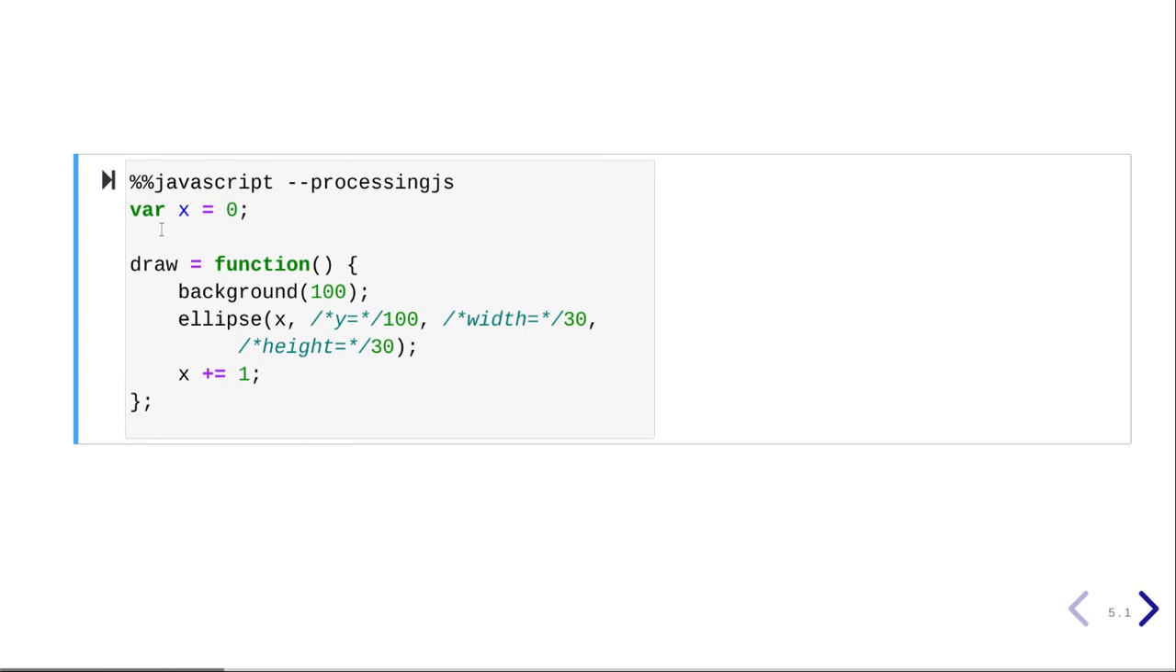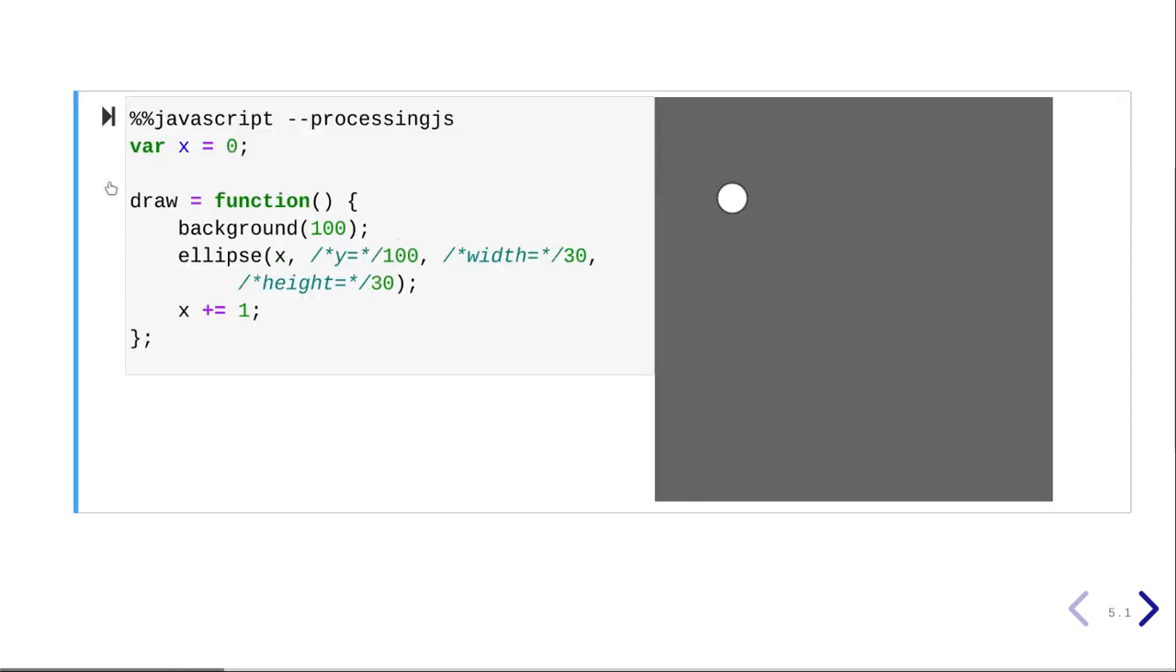The draw function is called 60 times per second by default. And if every time we draw the circle at a slightly different place, then over time, it will create the illusion that the ball is actually moving. Let's see the effect. Okay, we can see the ball slowly moves from left to right.